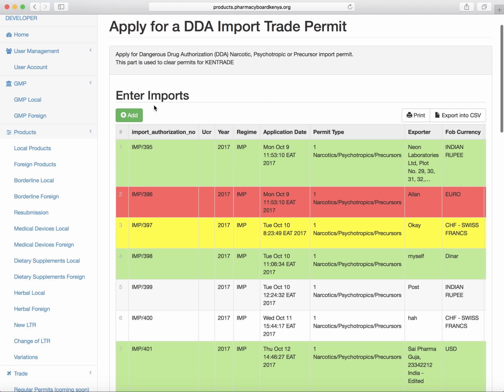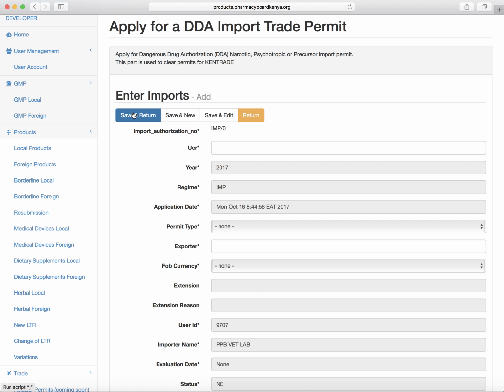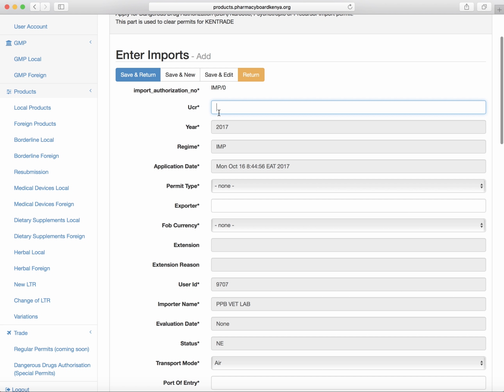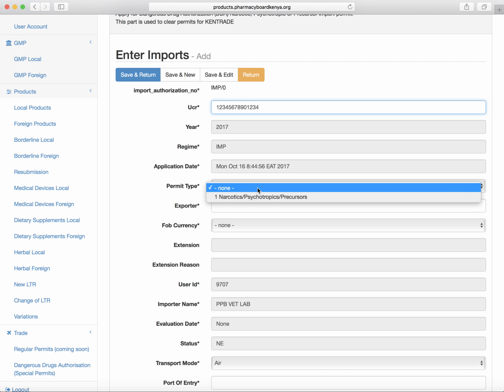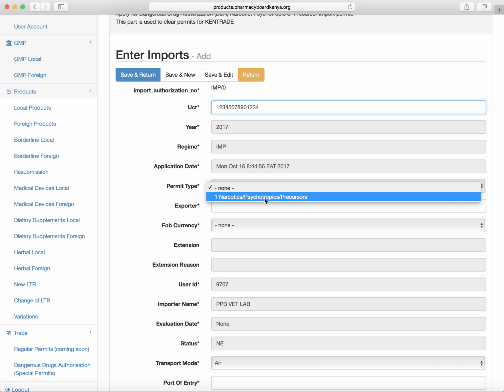Now the first step when you come here is you add the permit you want. Now we know that you have a UCR from Kentrade, which is a certain 12-digit character that you earned there. The year when you're importing it cannot change. Neither can you change the regime, which is an import here. Neither can you change the date, but you can change a permit type. At the moment, you only have one permit, which is narcotics, psychotropic, and precursors. We decided to make it very simple by just having one type of a permit. Should other permits arise, we shall add them.